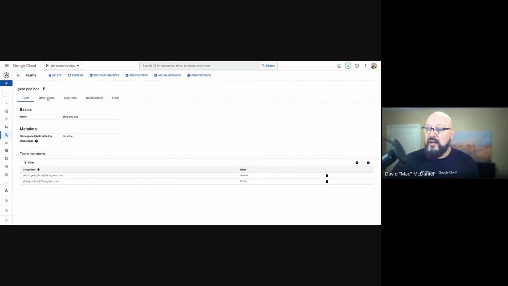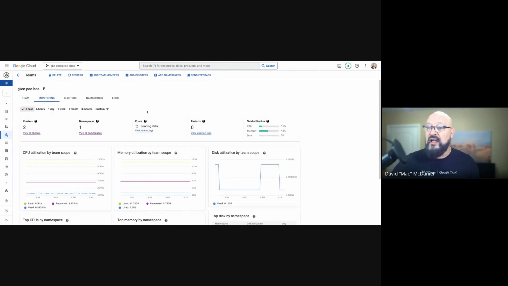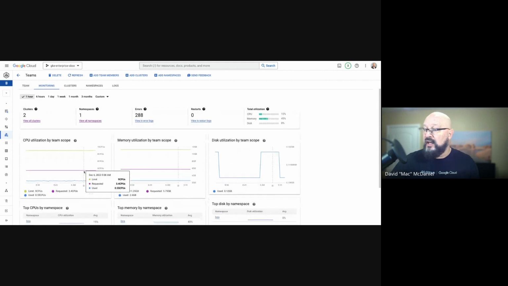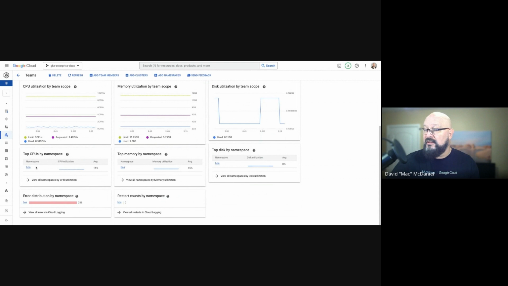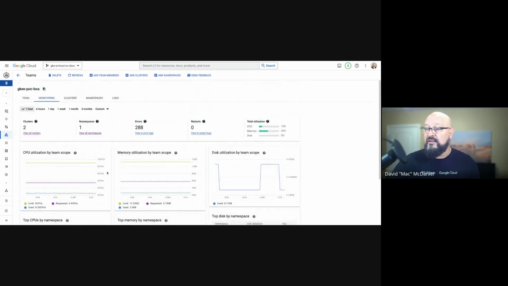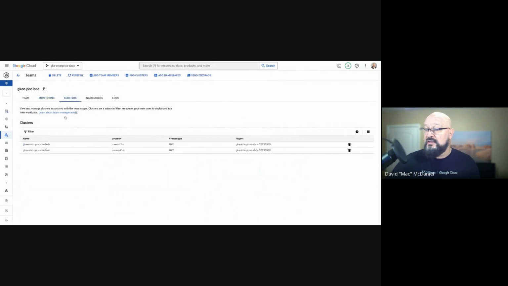Then you can go down here and look at the utilization again by team scope. And then you've got the top namespaces, or top CPU by namespace, memory, and disk. And again, our errors. You can see which clusters the Bank of Anthos, the BOA team, is deployed onto. And you can see we've got one in East 1 and one in West 1. So again, this is 2 out of the 3 of the clusters we have.